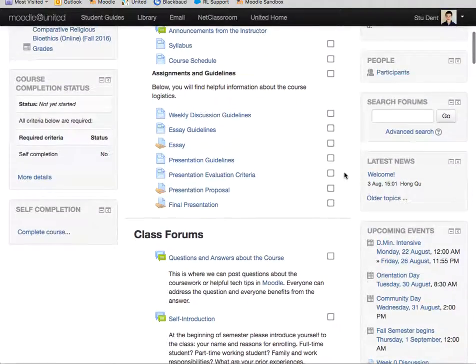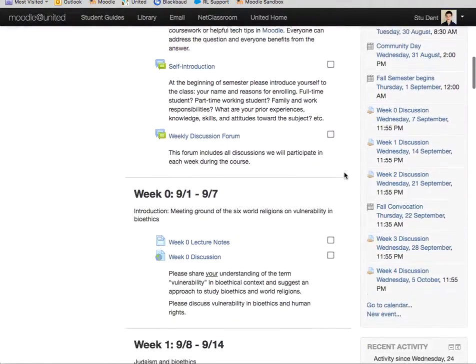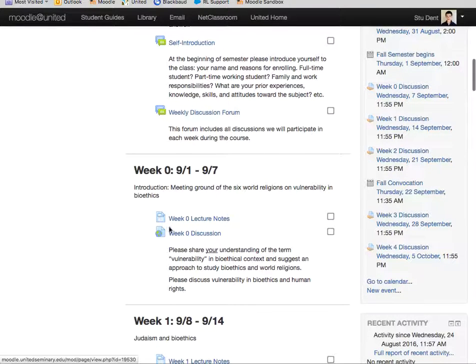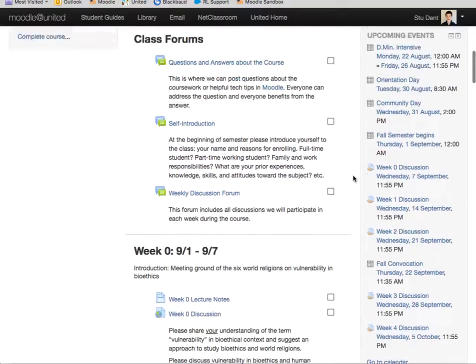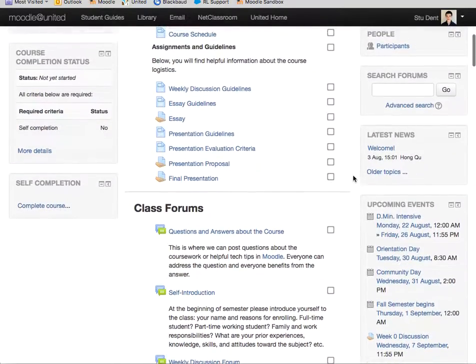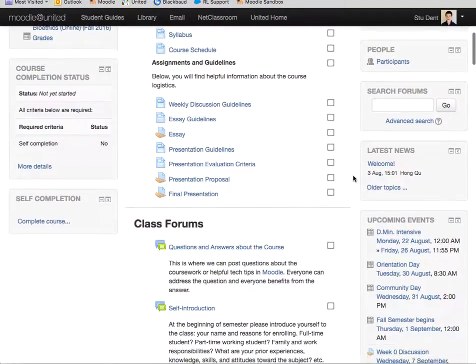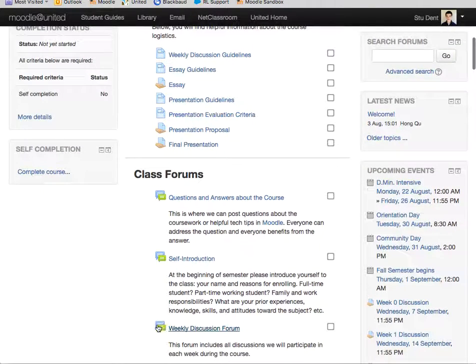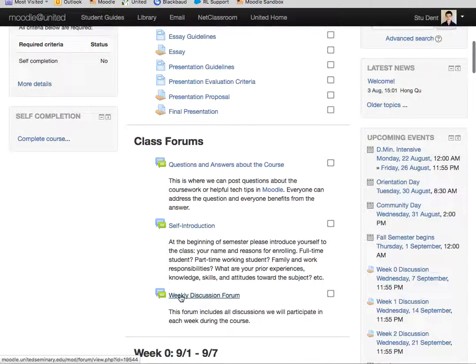A different type of resource is a URL link, and this is an example of a URL link right here. If I were to open this, it would go to a web page on the internet. There are a couple types of activities also represented here. One of them is the forum activity. That's what this icon signifies.